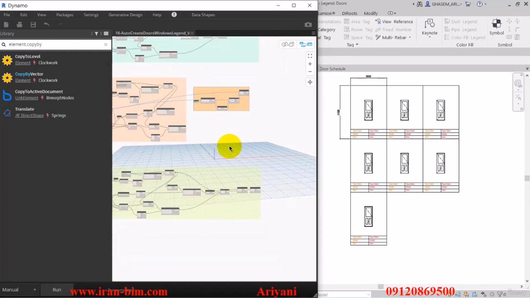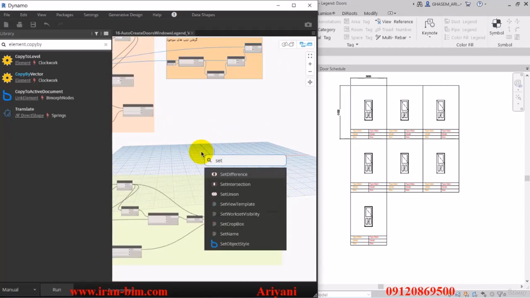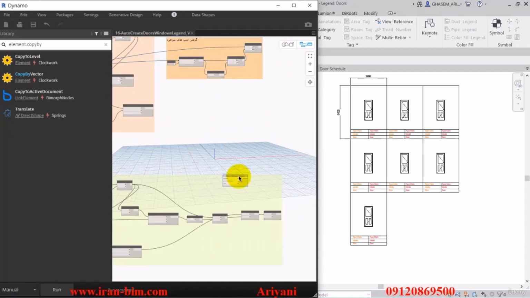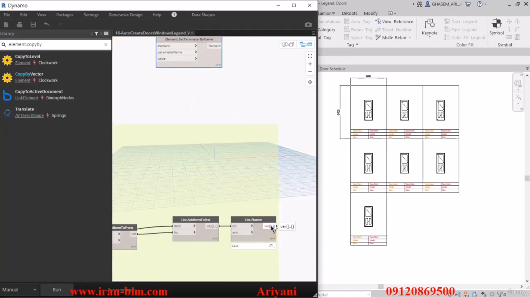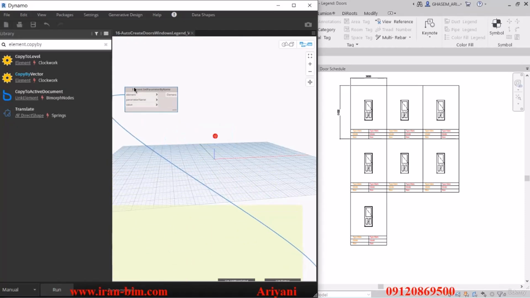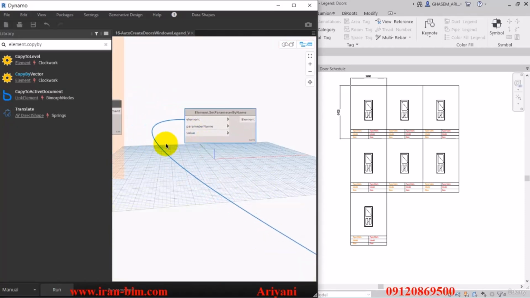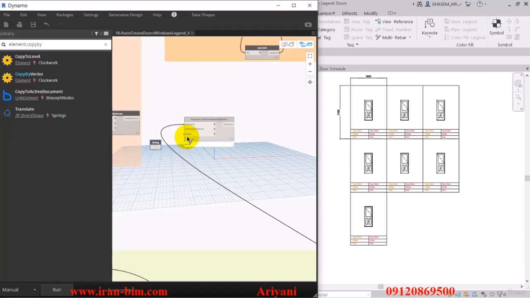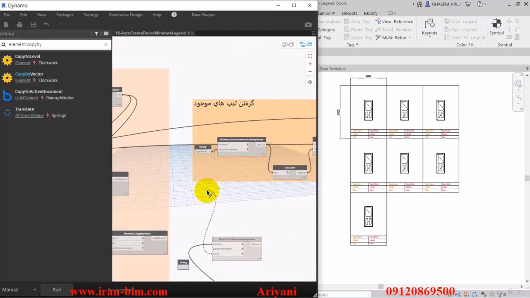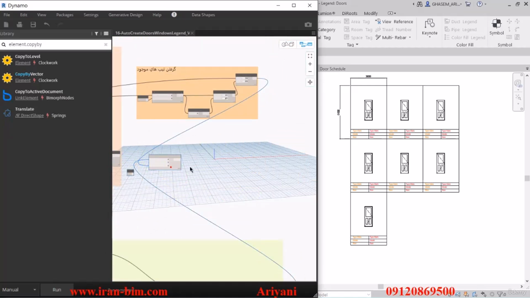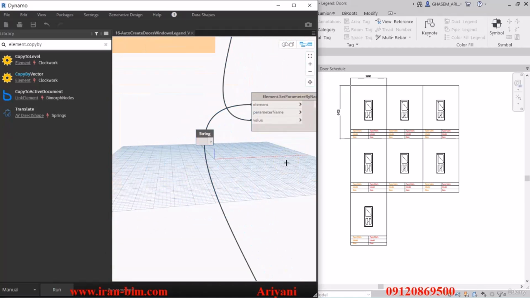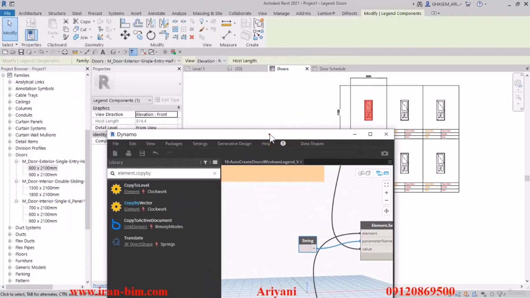All right, so now I'm gonna use the element set parameter by name package and then get the element from here. The flatten will connect it to that. Then I'll add a string, and we can also get the input for the value from up here. All right, let's just select it and bring it a bit forward. And well, now we have the issue of the parameter that we're going to use. So connect the string to it.